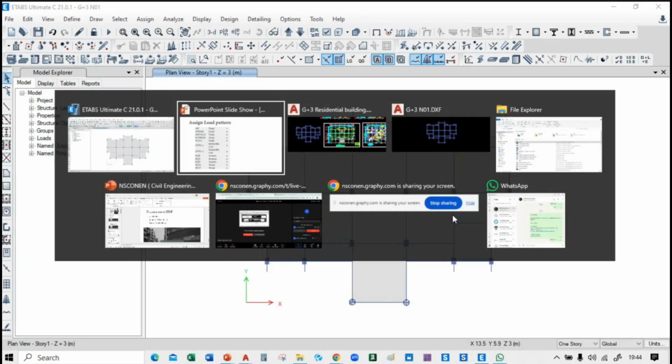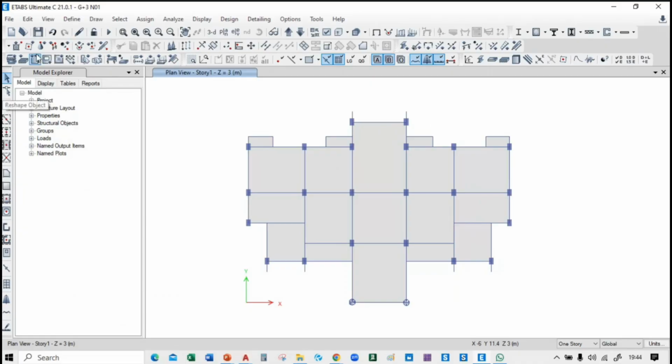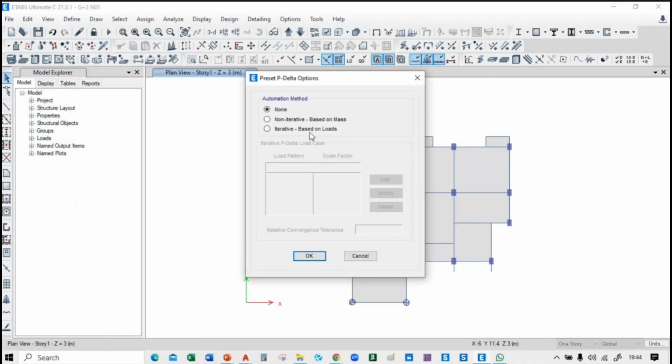So we have successfully assigned the load pattern. Now we will assign the P delta. For that, in the P delta, for the dead load the factor should be 1.5, and for live load it should be 0.5. So we'll go to define P delta. We will select the iterative base load, and for dead load it should be 1.2.